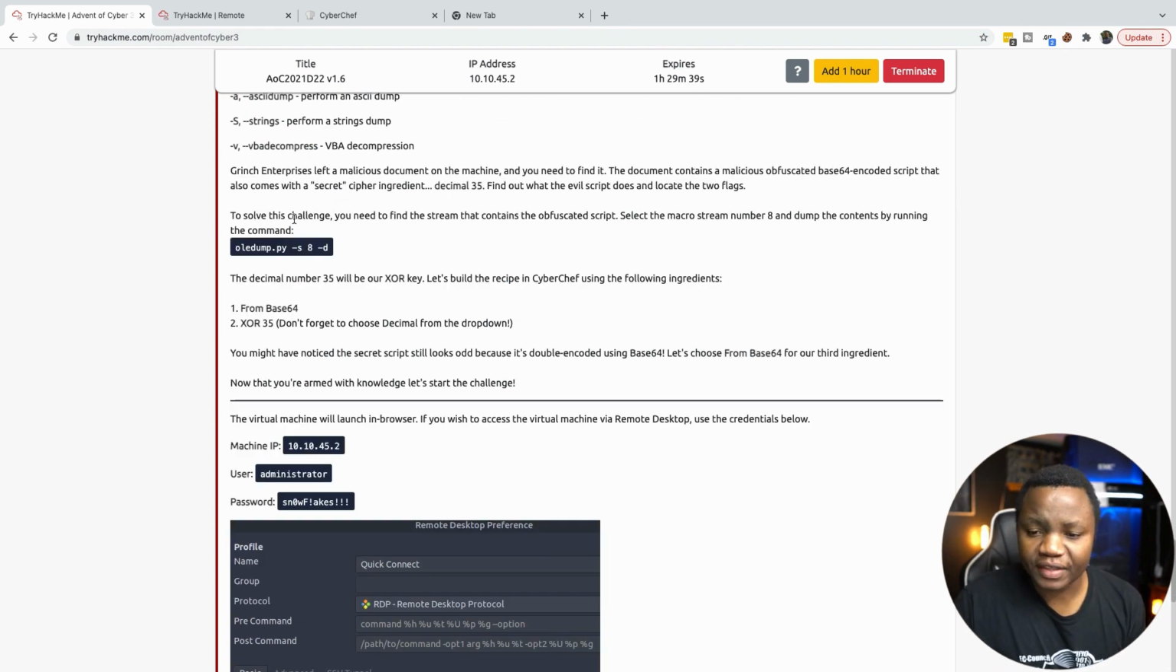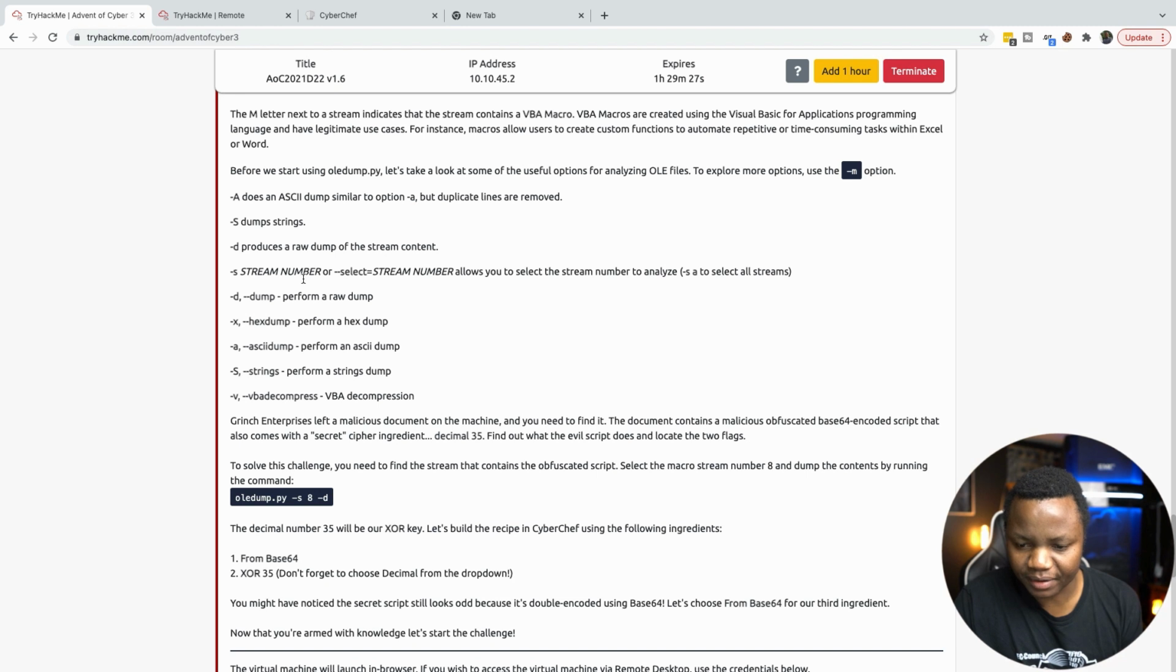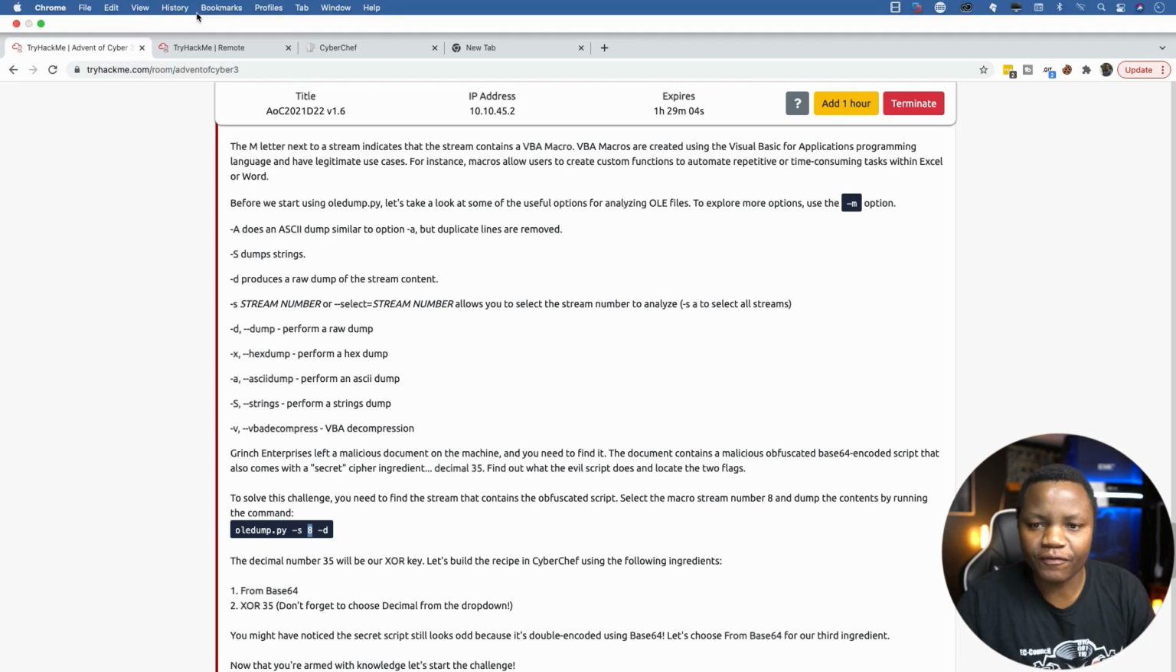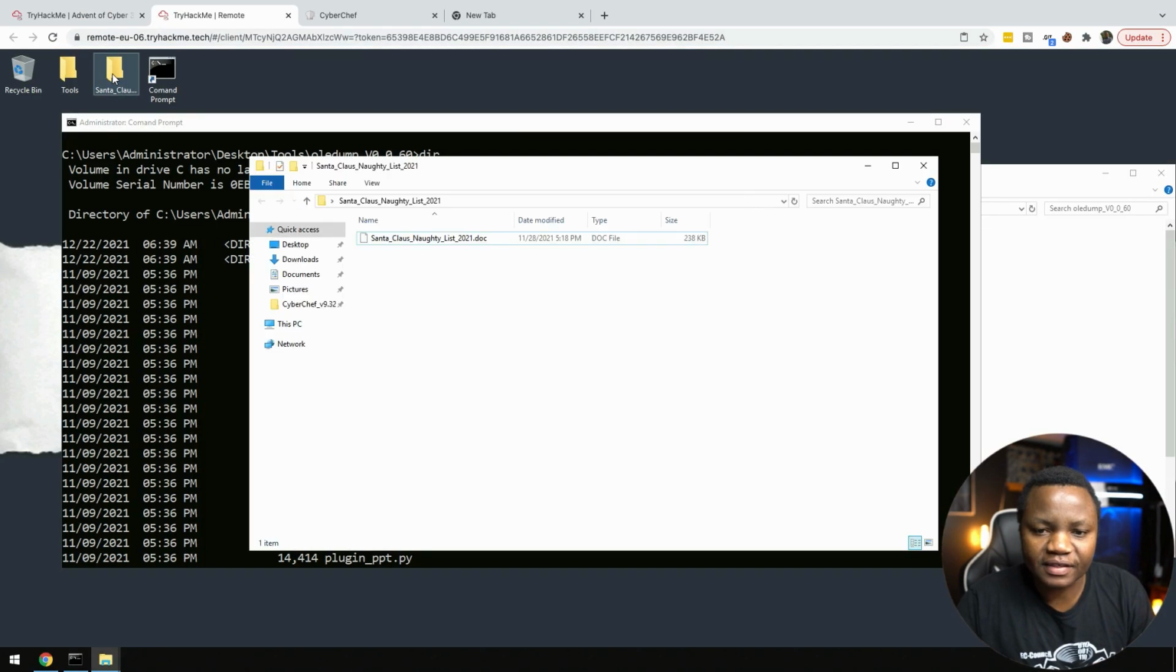It says to solve this challenge, you need to find the stream that contains the script. Select the macro stream number 8 and dump the contents by running oledump -s, lowercase s, that's the stream number 8, then -d, that's dump raw contents. It says the Grinch Enterprise left a malicious document on the machine and you need to find it. Lucky for us, it's not that hard to find. If you go to the desktop, there's a Santa Claus naughty list. Here's the document. We're not going to open the document, we're just going to interact with it using oledump.